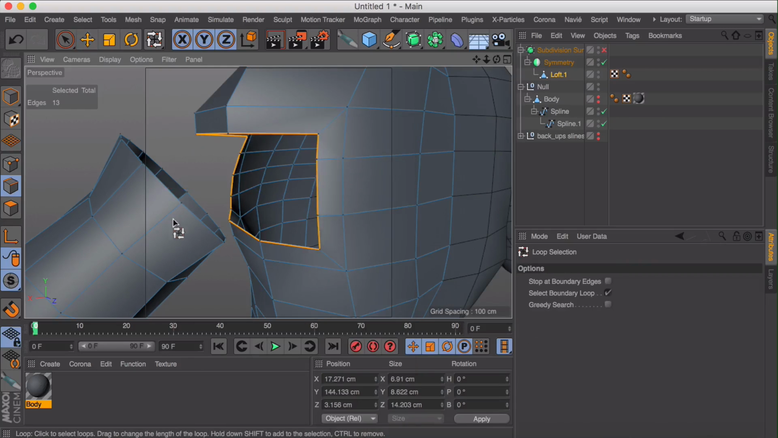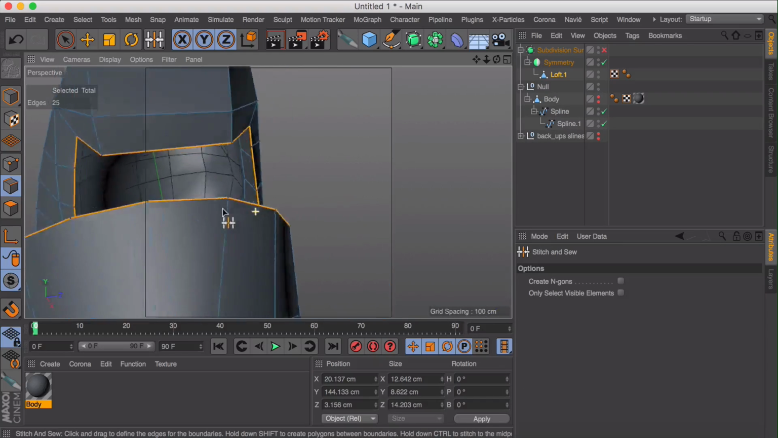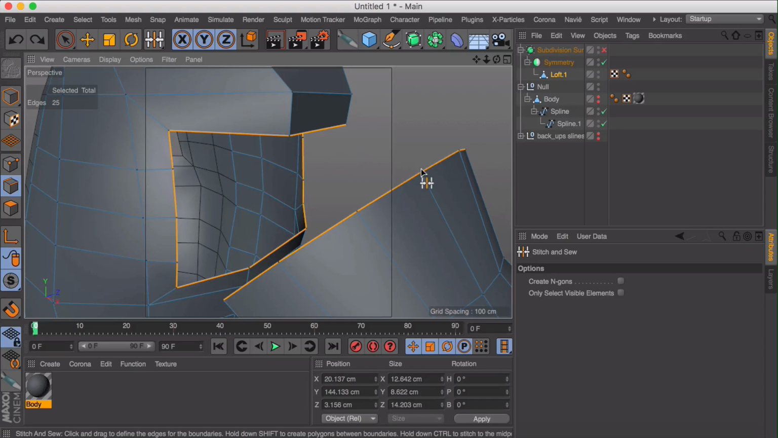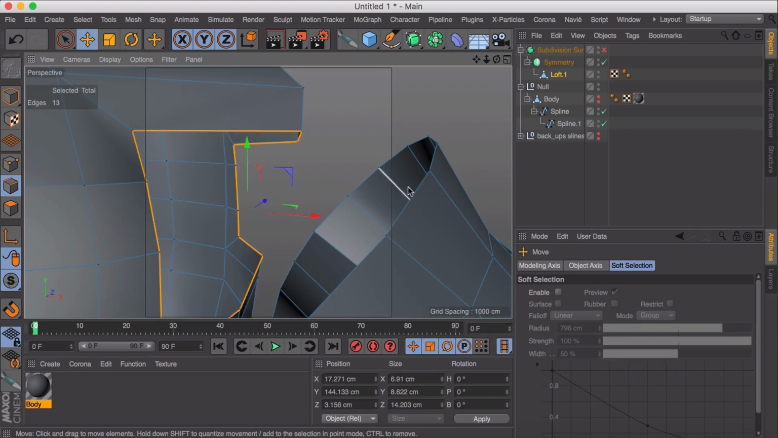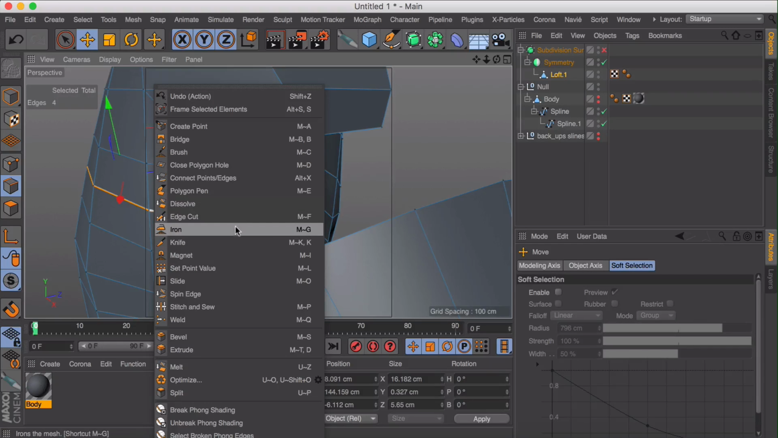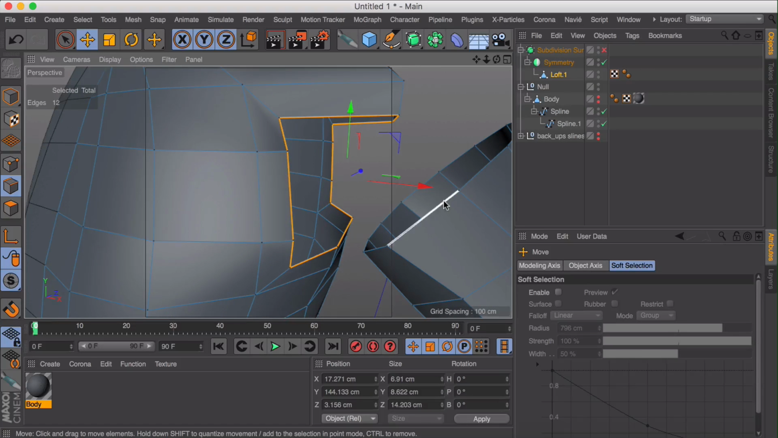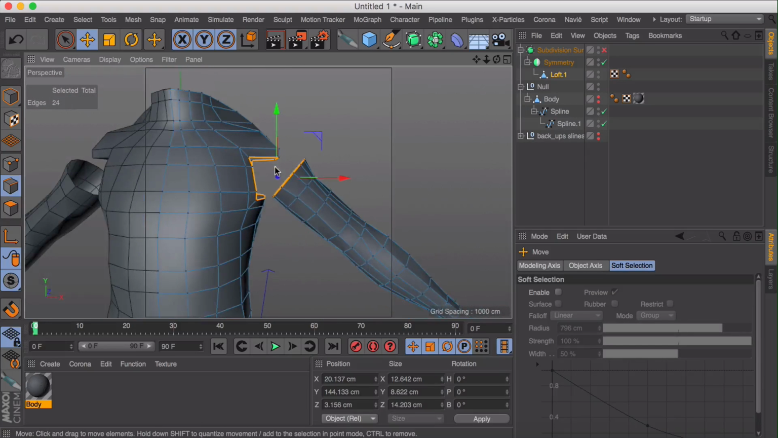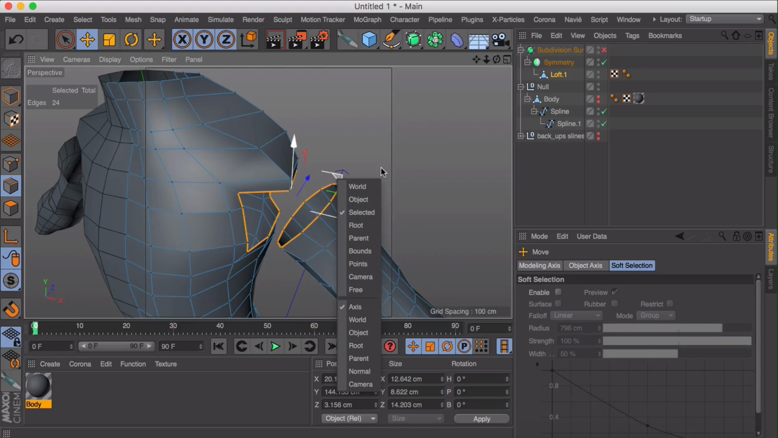Now select both edge loops and use the stitch and sew tool. Sorry, this one and this one. Just make sure. Sorry, we have some extra one. I should go on with just one, just with zero subdivision with the bevel tool. Now go to the stitch and sew tool.